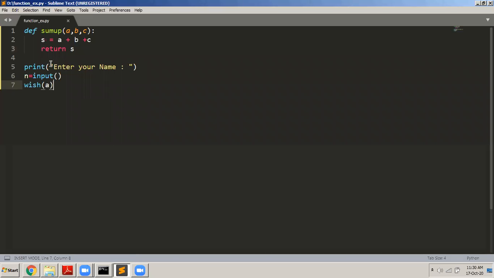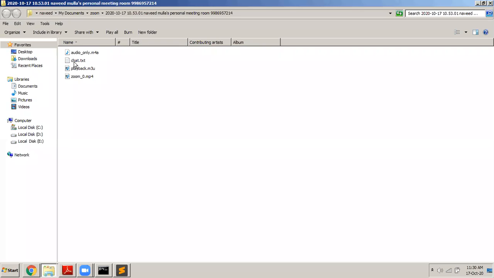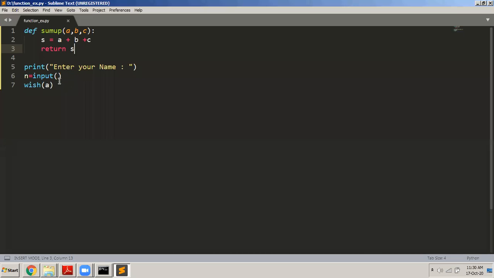Now look at this example. In the previous example, I was displaying the value of s in the function only. I said print s. But right now, I am not displaying the value of s in the function. I am returning the value of s. So whatever is the sum of the three numbers gets written into s, and I'm returning s.